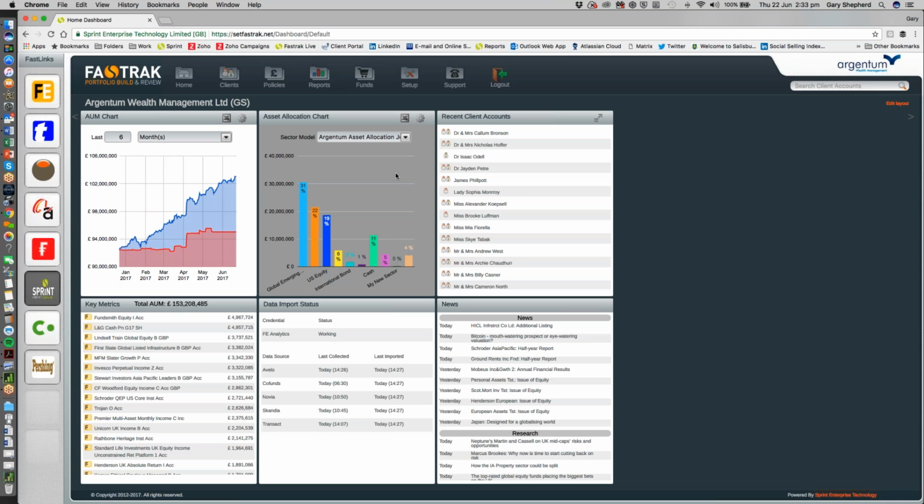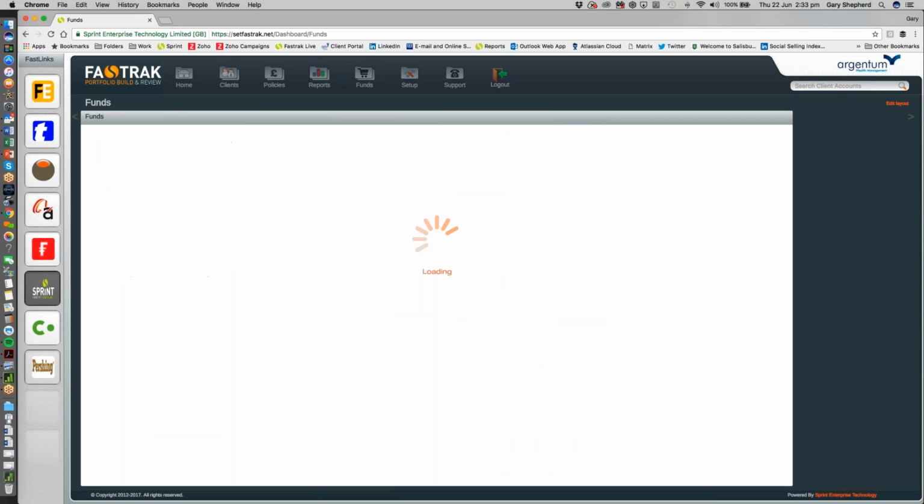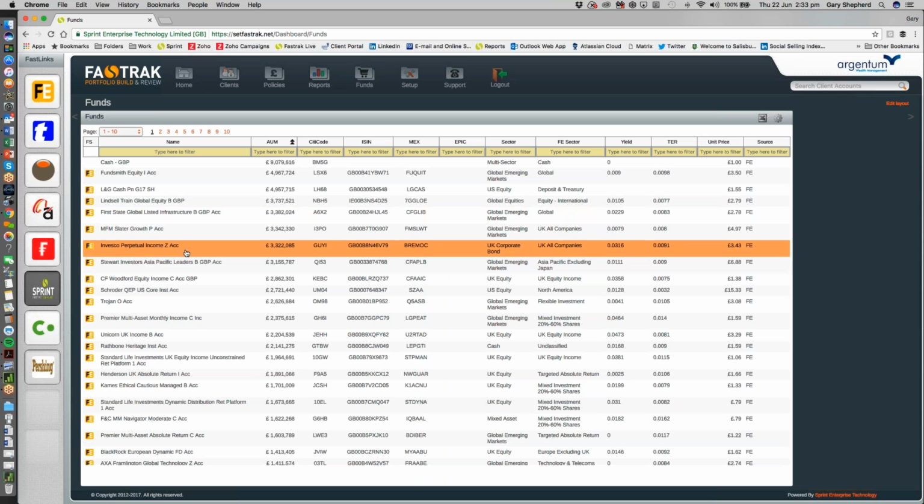We can see our asset allocation, recent client accounts. We can see funds, and we can also see our data import status. So we can see when the data was last collected and when it was last imported into your system. We can then start to drill into a bit of data. So if we look at the funds dashboard, this will bring us into a breakdown of all of the funds that we currently have or our clients are invested in. And we can then drop into any of that detail.